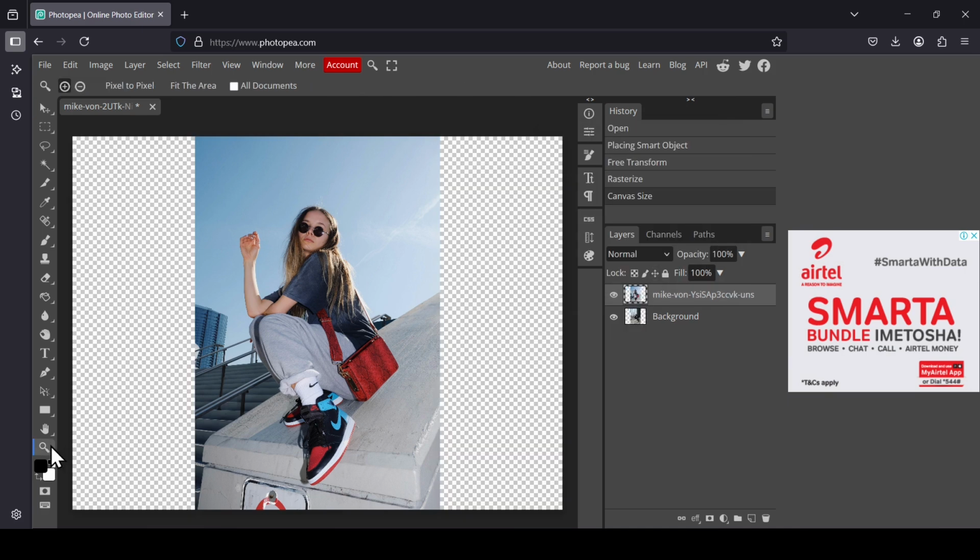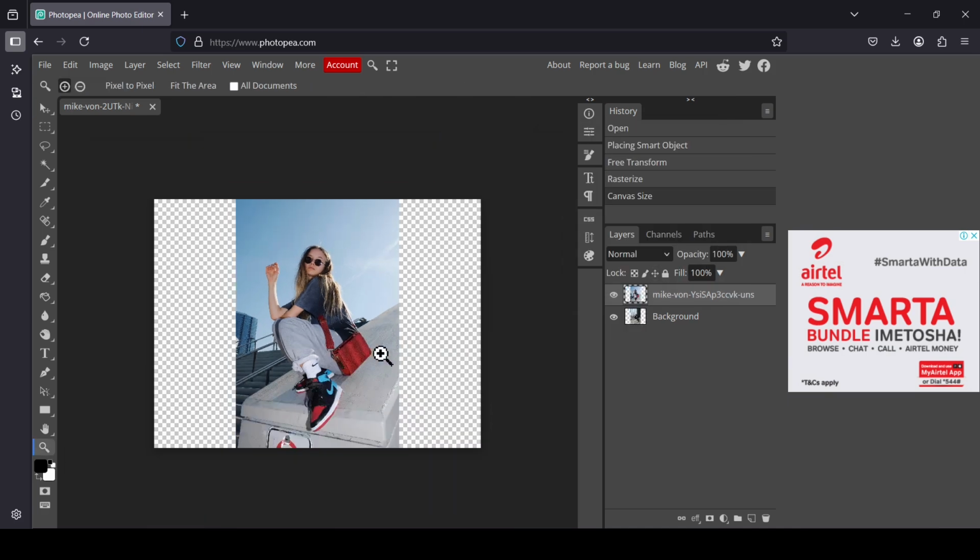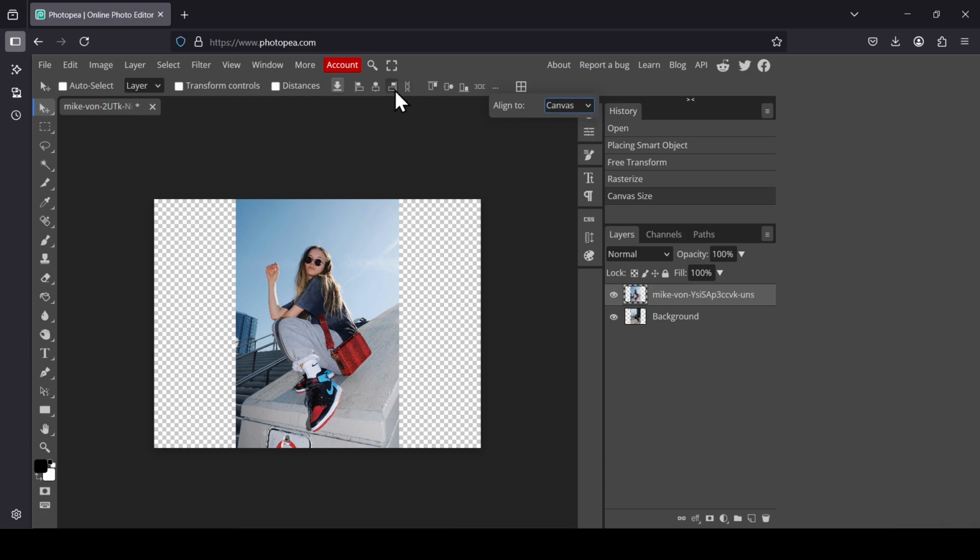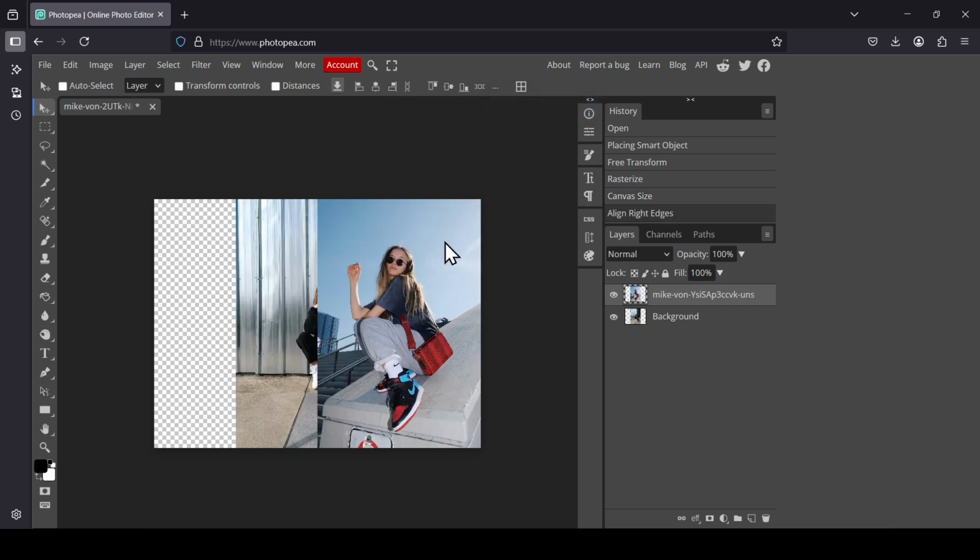And now let's select the zoom tool, right click, zoom out. And now we need to align these two layers here, select the move tool. Let's select the top layer, left click up here, make sure the align is canvas. And now I'm just going to click on this icon here, align right edges. So here it is, it moved this layer to the right.